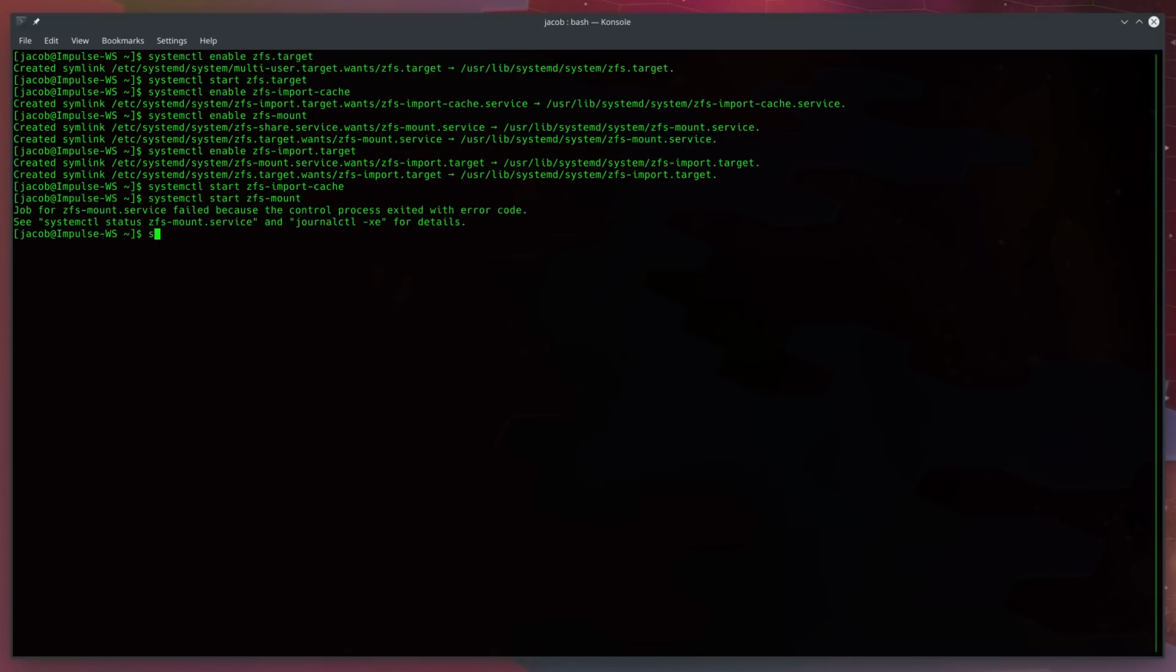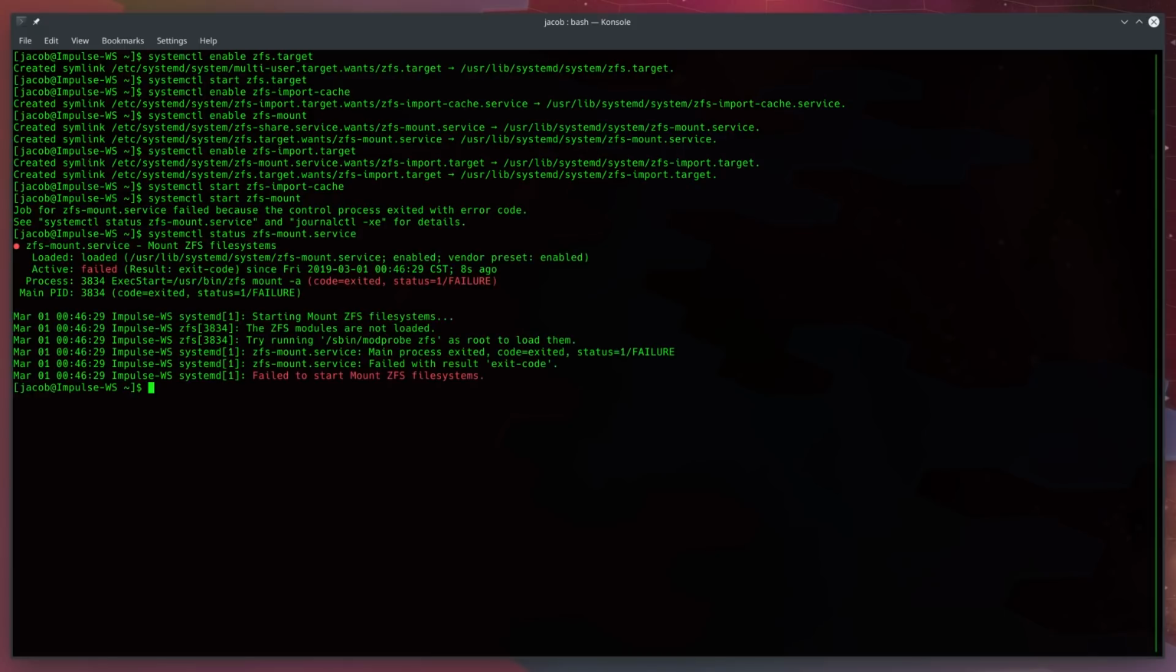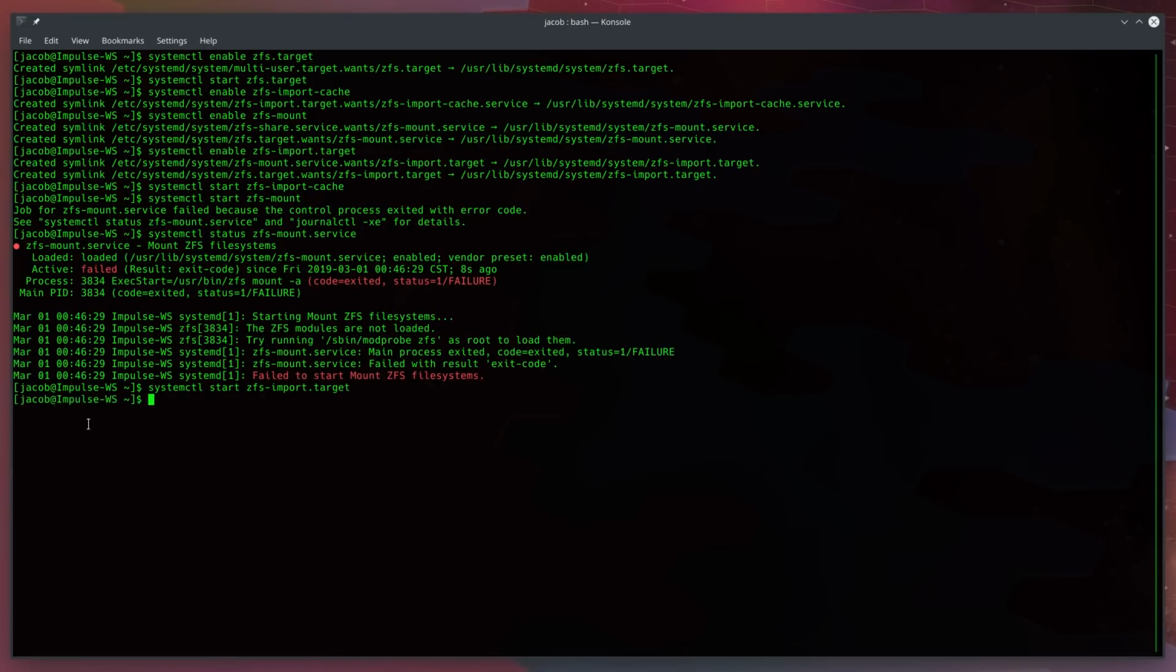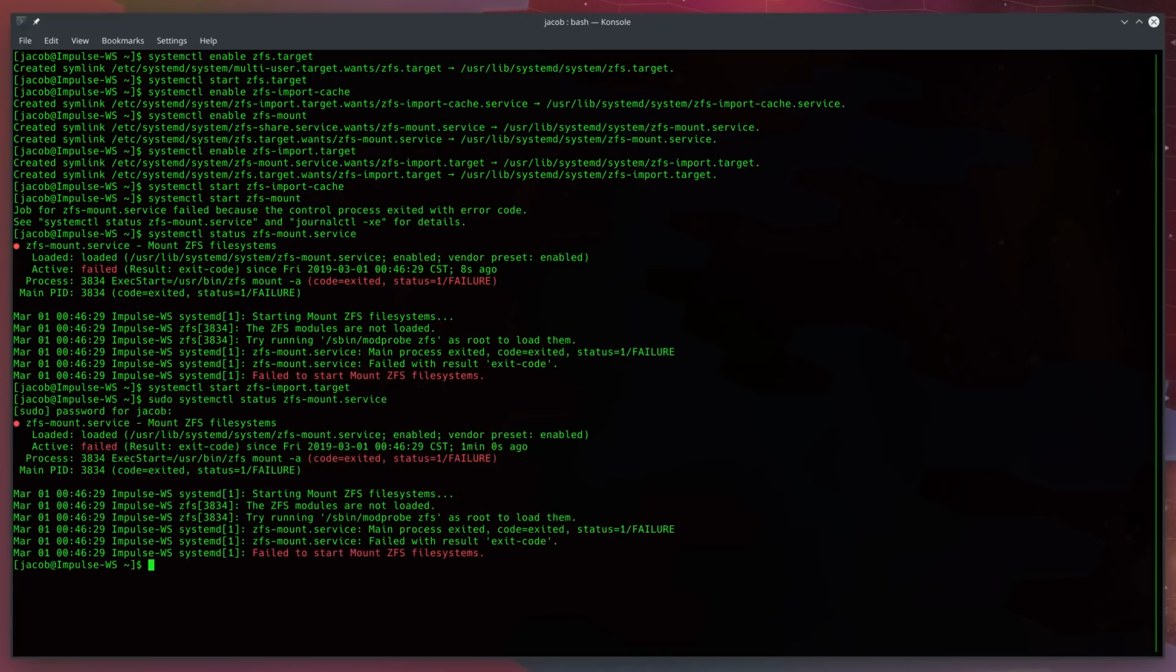Looks like we got an error starting that one. Failed to start mount ZFS file systems because the ZFS modules are not loaded. Okay, we'll get to that in a moment. We're going to run systemctl start zfs-import.target. All right, so there is a kernel module as well that was installed by that DKMS package. Maybe if I do a sudo start zfs-mount, is it going to run the modprobe for me? No. All right, we'll just do a sudo modprobe zfs. That's all you have to do to load the kernel module. And I did do this before, so I know that's going to work.